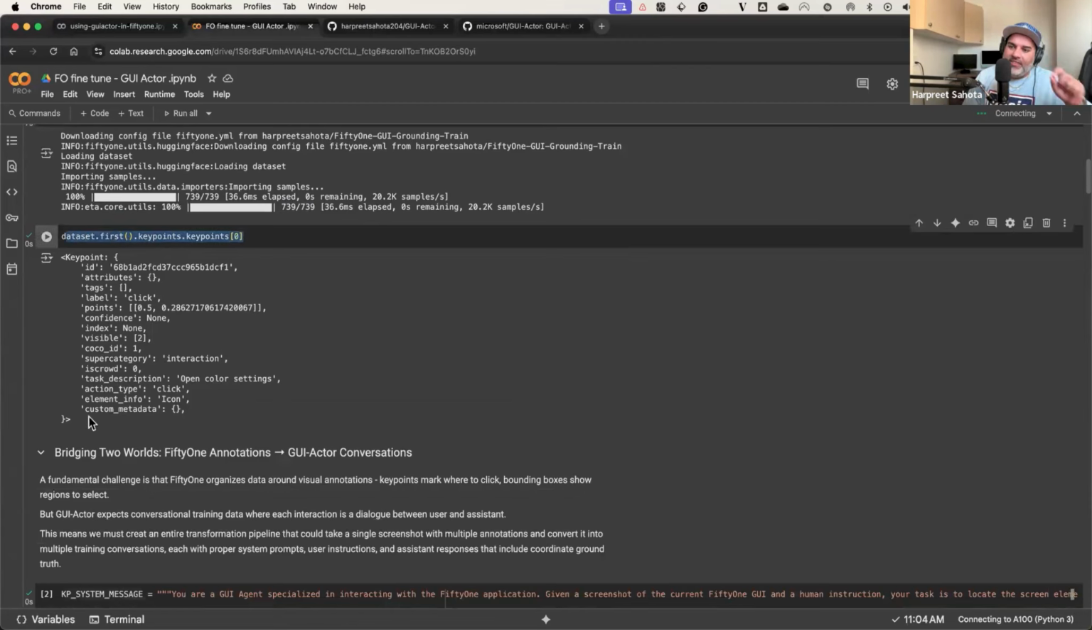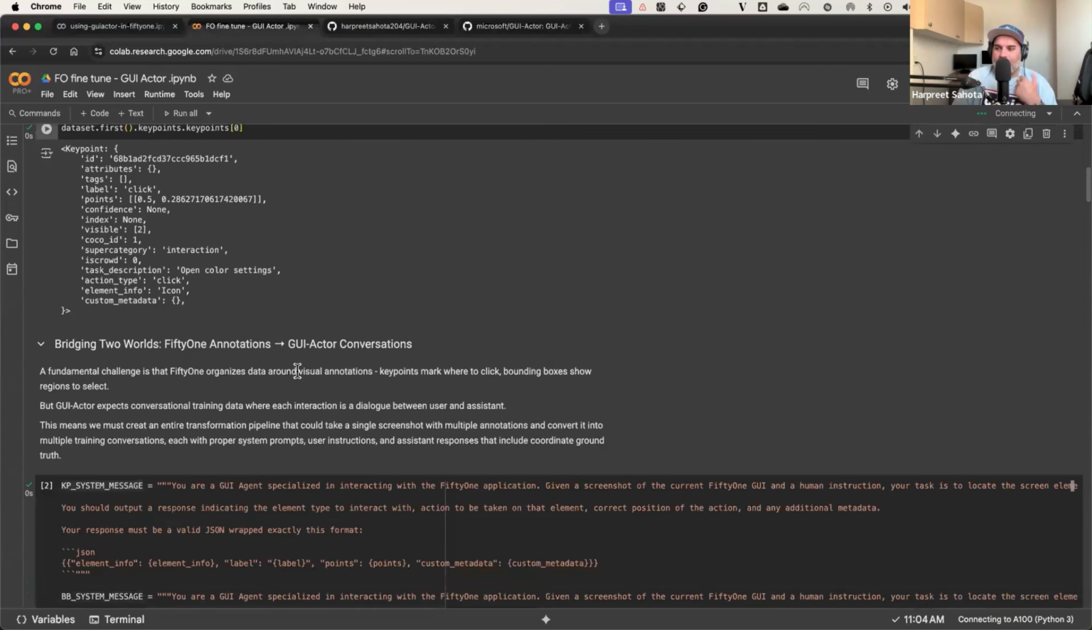Initially, this is what a 51 label looks like. All I'm doing here is taking the first sample from the data set, accessing the key points field, and grabbing the first key point within it. So this is what a 51 annotation looks like. We got the label, the point, and the task description, as well as some element information. But I need to format this into something for a vision language model.